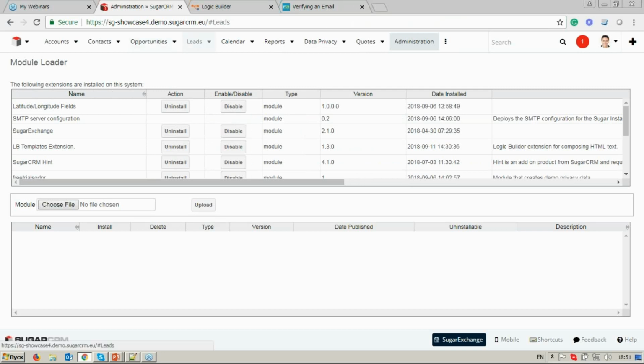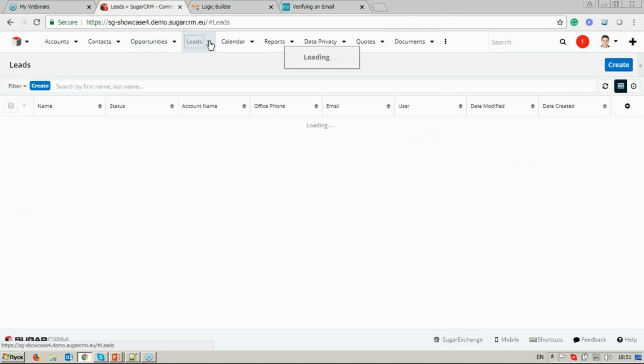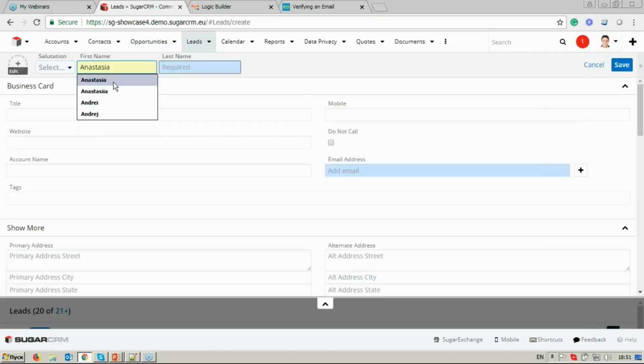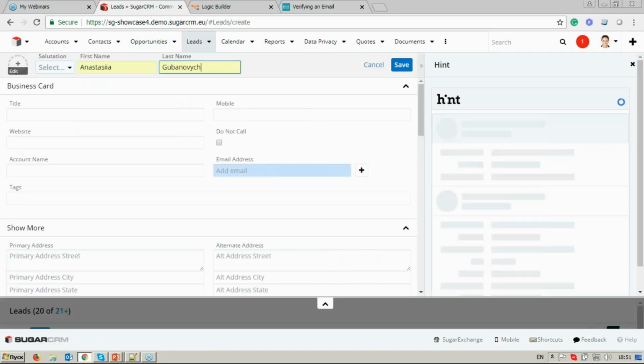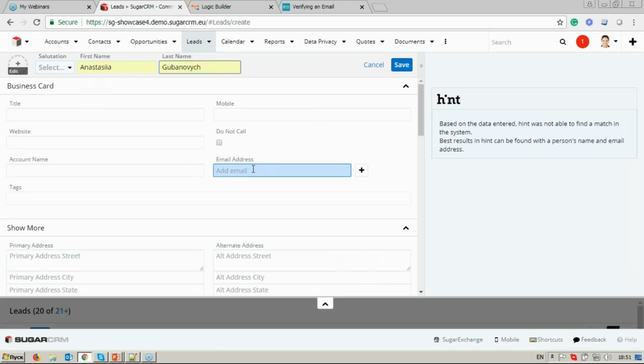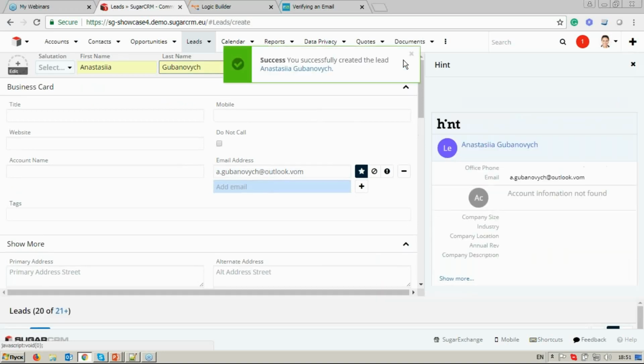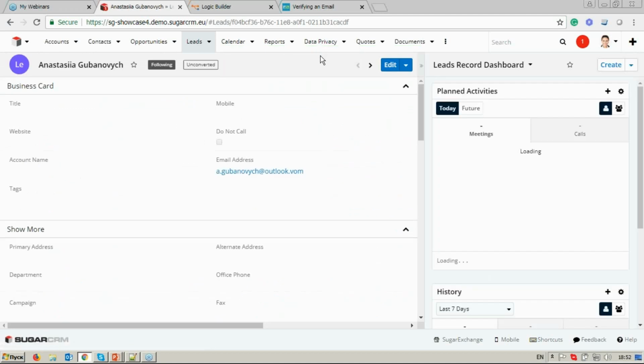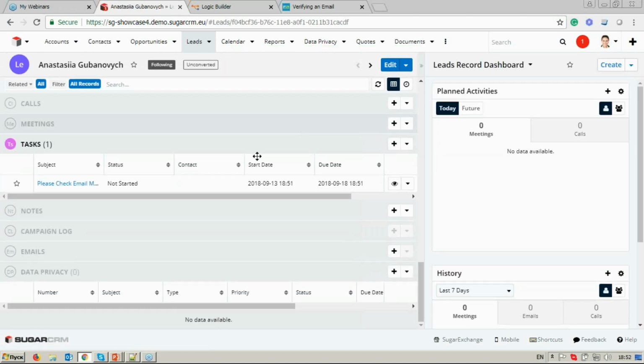So we need to create a lead. Let's go to the leads and create a new one. For example, I input the name and the last name, and here we want to input an email address. For example, let me choose this one. It should be okay. So let's press save, and let's open our lead and see what happened. So we have a task here. That means that this email is not okay.